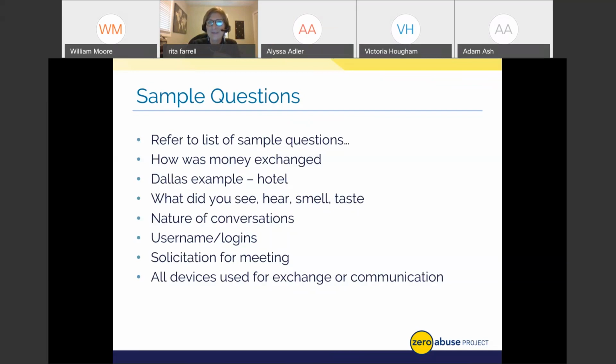I'll tell you a little bit about the Dallas example at the hotel I stayed in a minute. Are they asking those sensory sight, sound, smells? And really, what were the natures of conversations, right? Our ICAC task force needs certain information. That's why we developed specific questions and had help from ICAC in making that list of questions, because they need different information than some other cases might not need.